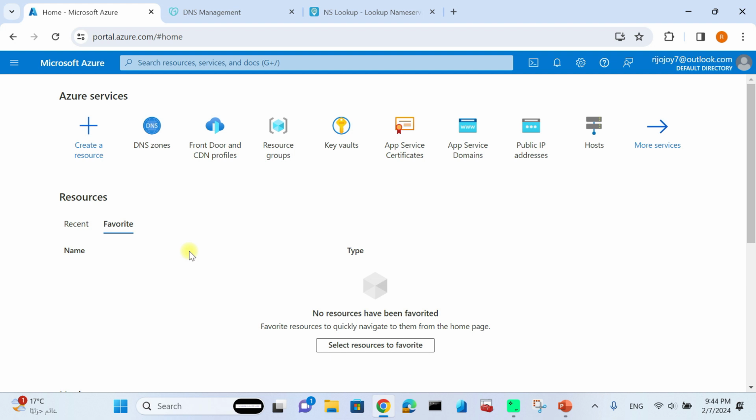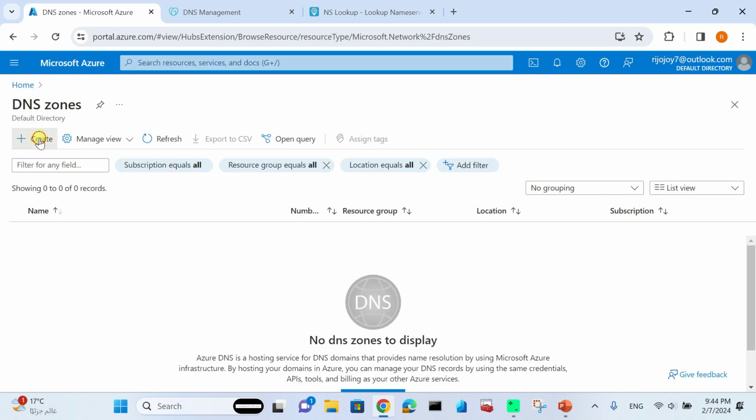So what is my first lab? We need to create our custom domain managed by Azure DNS. What is my first task? We need to create the DNS zone, because only after creating the DNS zone can we have it managed by Azure DNS. So we just go and create the DNS zone. You just click create.